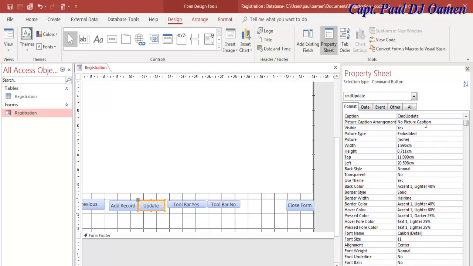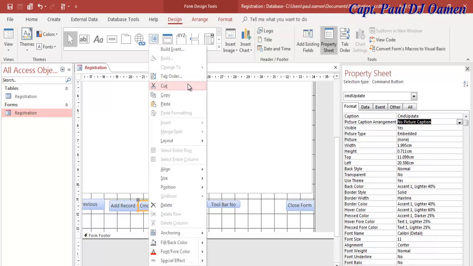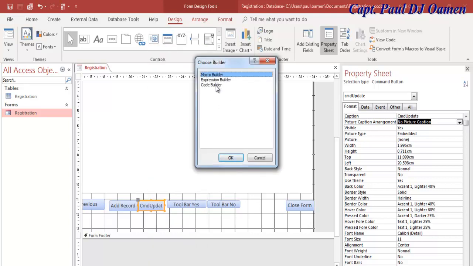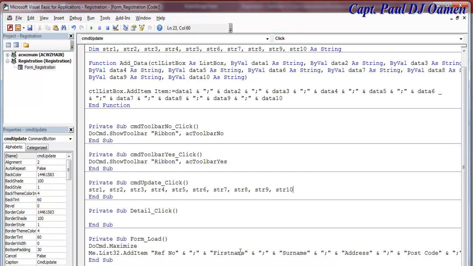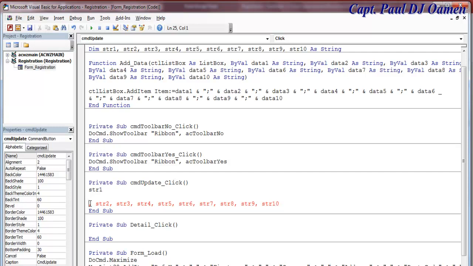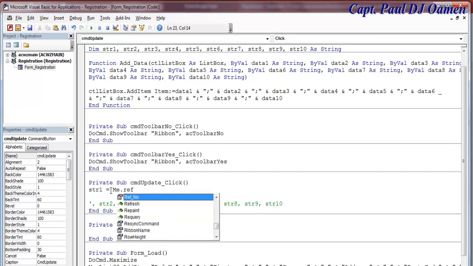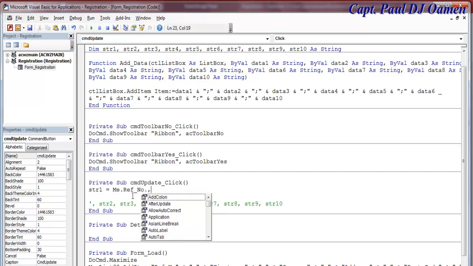Right, CMD update. Okay, right click on it and just select add events and code builder. There we go. So in there I need all of this. Copy them, paste them right in here, and those will represent the name for each of these. So the first one, comment that out, equals, that'll become me dot reference number dot value.